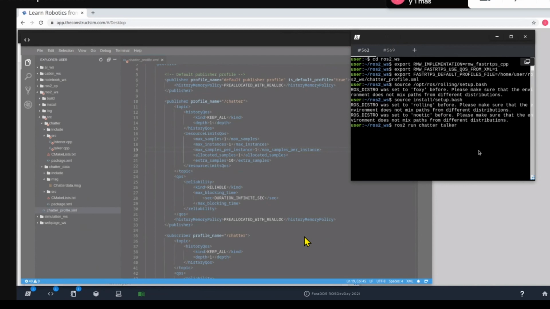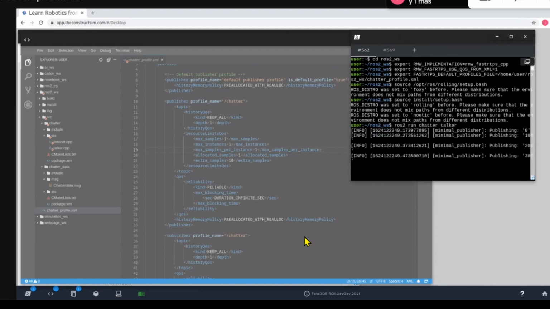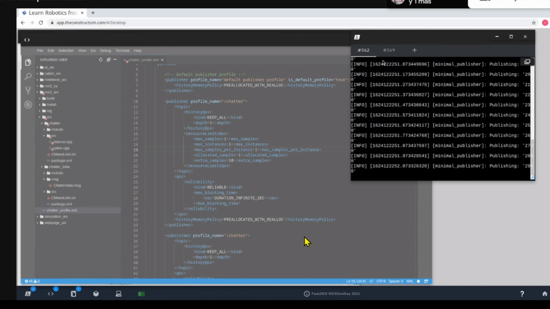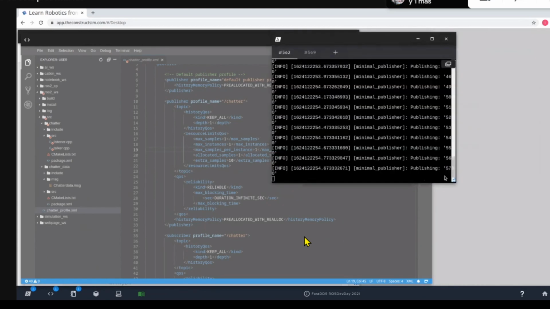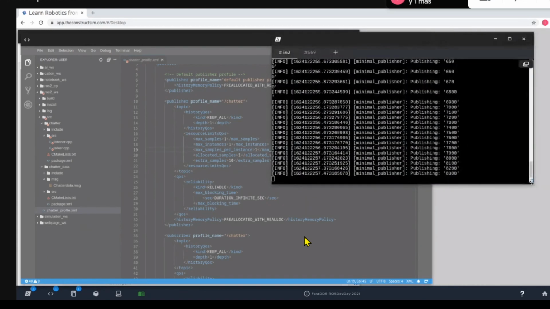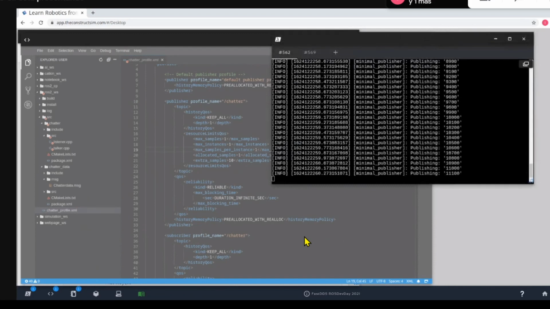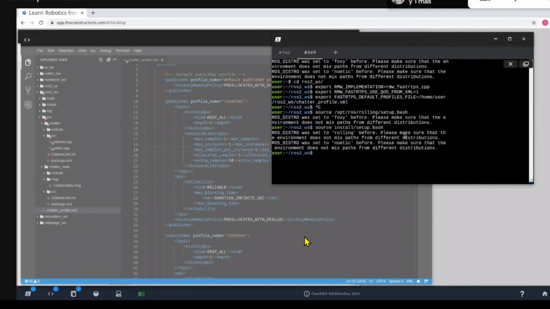Okay. Let me just increase the size of the terminal. We can see that it logs the publisher's output. Since there is no listener subscribed to the topic yet, the publication rate will be fast because there is nobody listening on the other side, and so there is no bottleneck at all. You should see about 10 logs per second here.